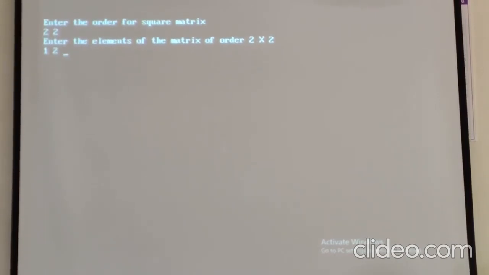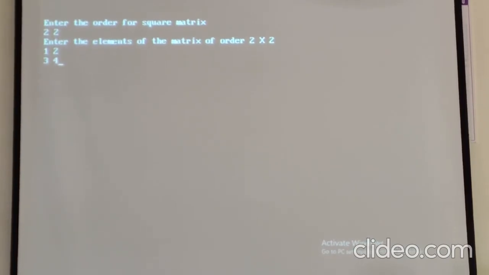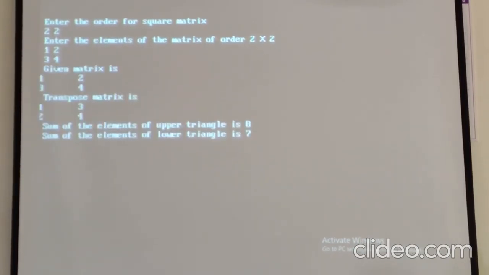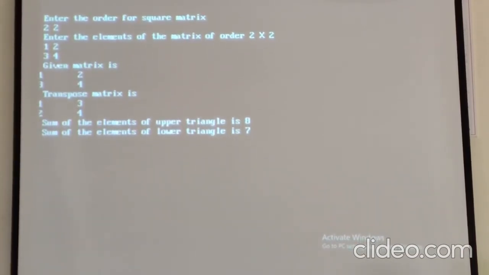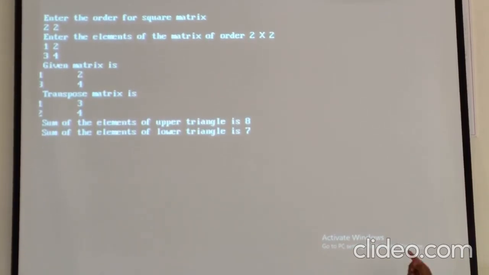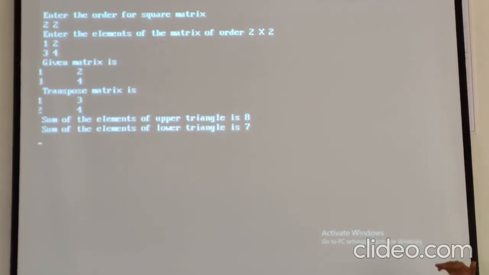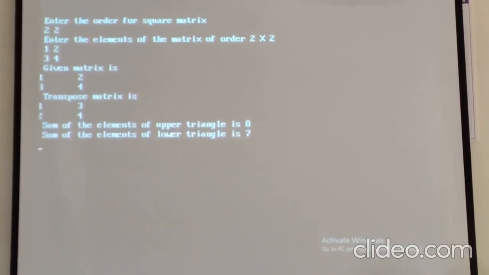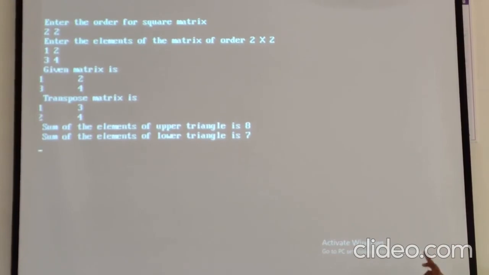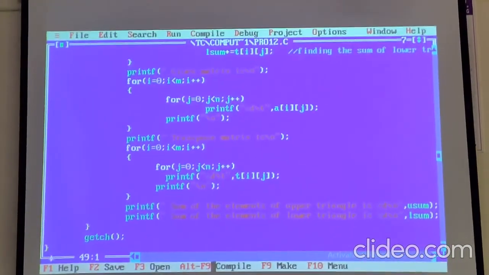1, 2, 3, 4. So the given matrix is 1, 2, 3, 4, and for the transpose matrix the rows have become columns. Now the sum of the elements of the upper triangle, including the principal diagonal, is 1 plus 3 plus 4, that is 8, and the sum of the lower triangular elements is 1 plus 4 plus 2, that is 7.